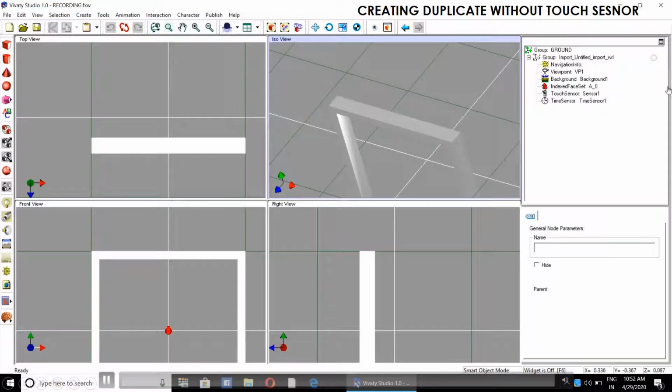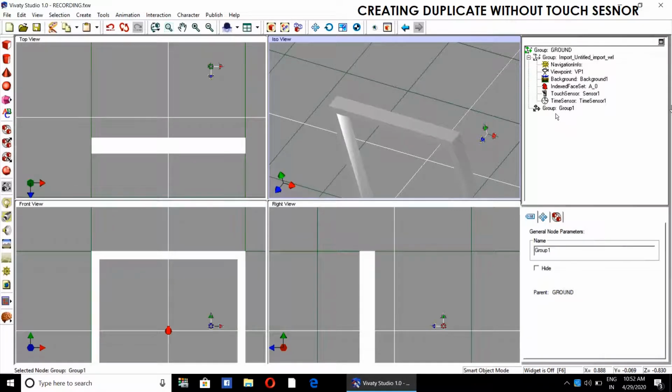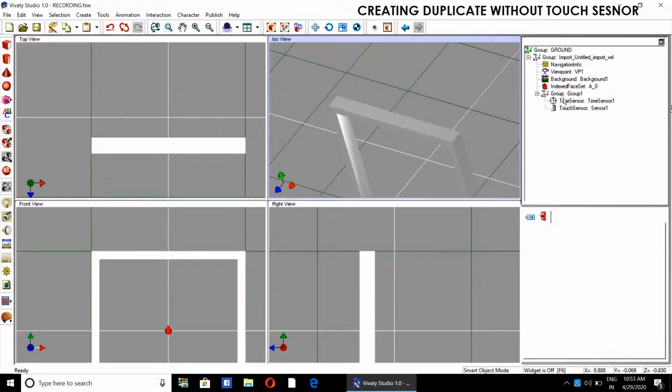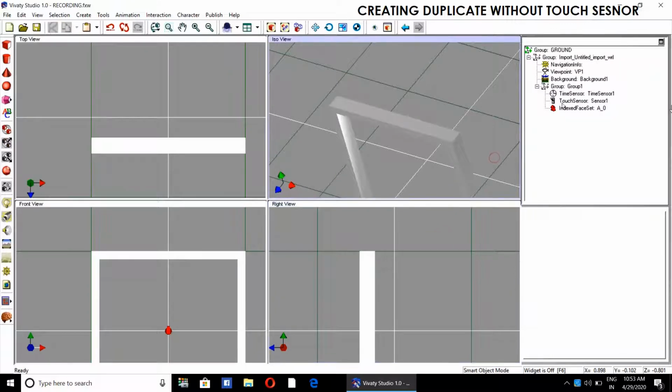So we will be duplicating the group 8 times without touch sensor. First of all, I will create the group. Now bring that group to 0 0 0, perfect. Now you just bring that group under the main group, and we will be bringing the time sensor, touch sensor, and index, all these three under that group.